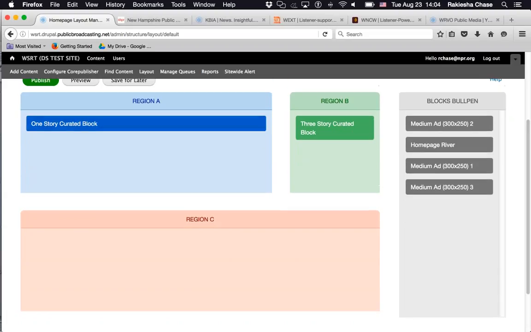As we scroll down, you see you have your three content regions, A, B, and C. And then you also have the blocks bullpen. The bullpen is not a region of your homepage. It is the place that holds all of your homepage blocks. So think of it as the big bucket that holds all of the Legos. And then each Lego is a homepage block that you can plug and play into different areas of your homepage.